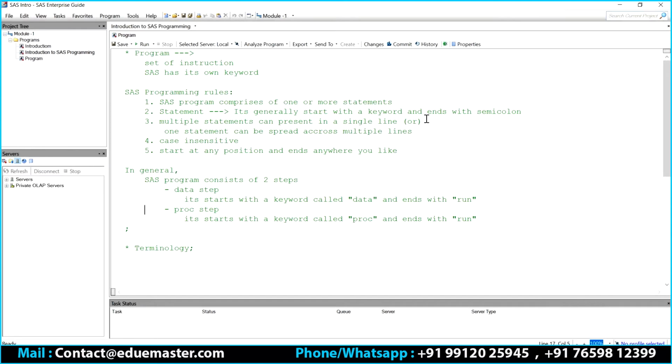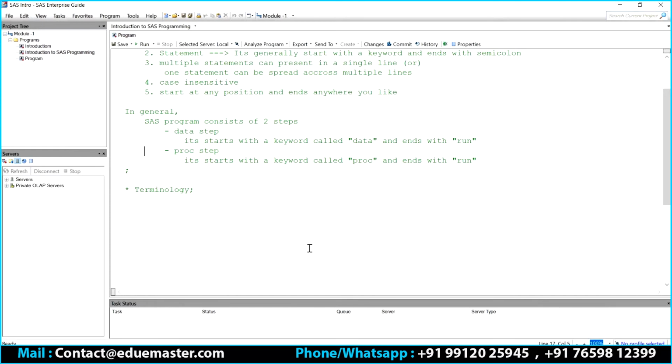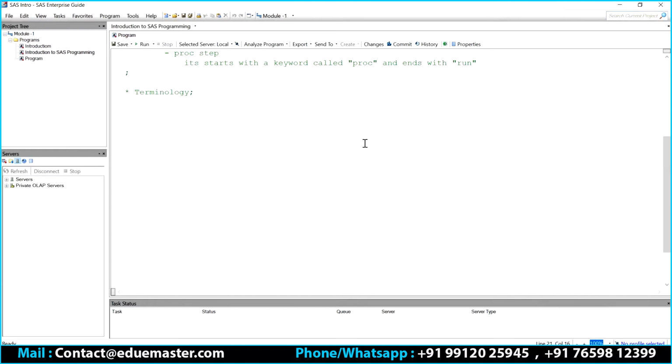Wonderful. So today, as I said before, we'll talk about the terminology, like what are the various terminologies that we use in SAS. And also, we'll discuss how to store or save a SAS program and how to save data in SAS. All these kinds of things we are going to discuss.